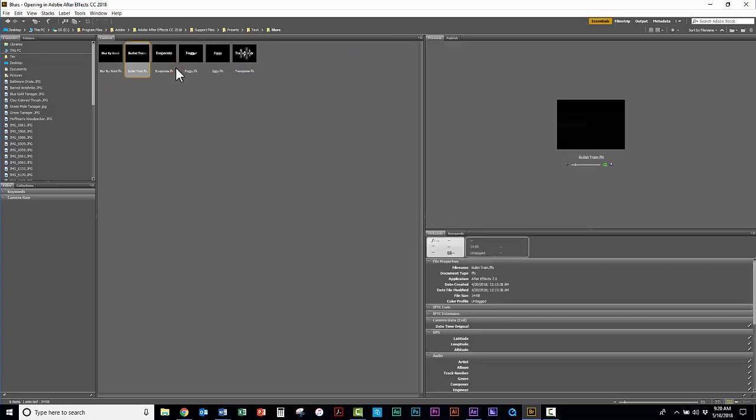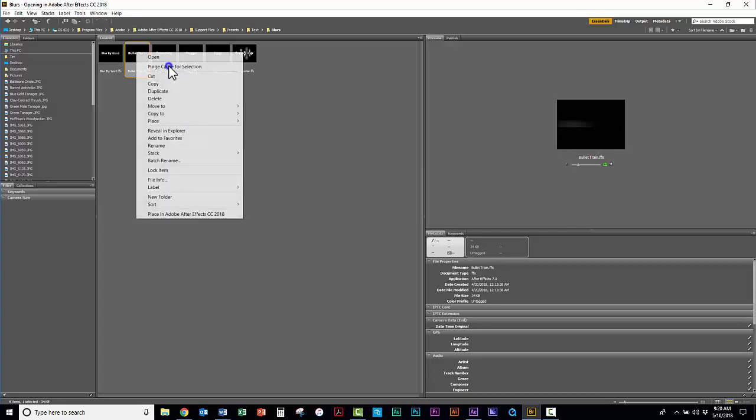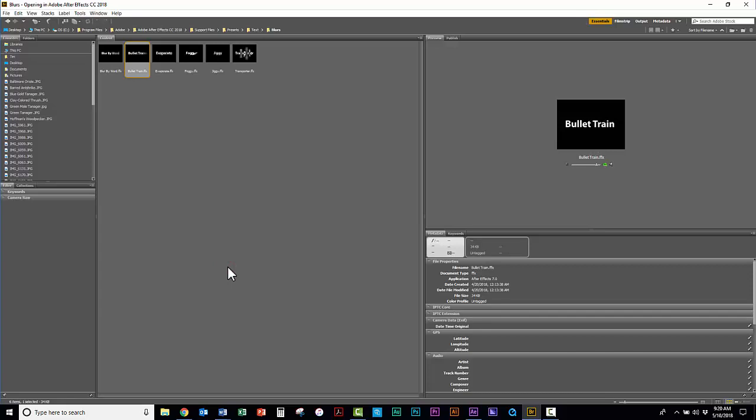Now, whenever you click on this, you should see an animation over here. Sometimes it takes a little while to load, but you can see kind of what the animation is going to look like. That's the one we want. So we're going to right click on this icon and choose Place in Adobe After Effects CC 2018. So we'll click here, and I see that my little After Effects icon is blinking at me, so I'm going to come back over here.